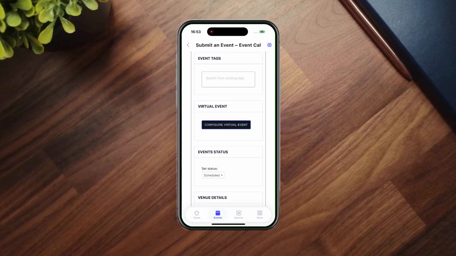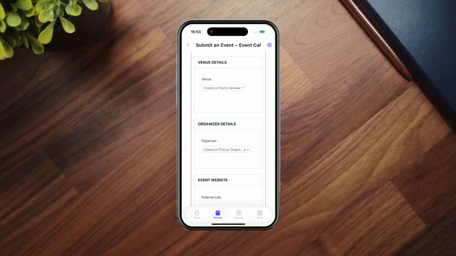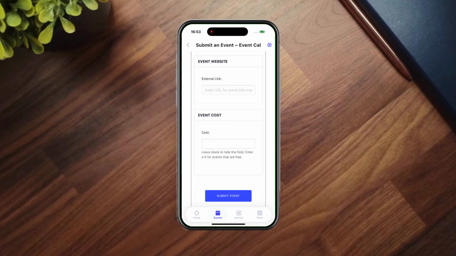Under event status, members set the event status, which may be scheduled, draft or pending, depending on how you've set things up. Venue details and organizer details each let members create a new one or pick from what already exists on your site. Then there's event website for an external link, and event cost, where members can leave the field blank to hide it, or enter a 0 for a free event.